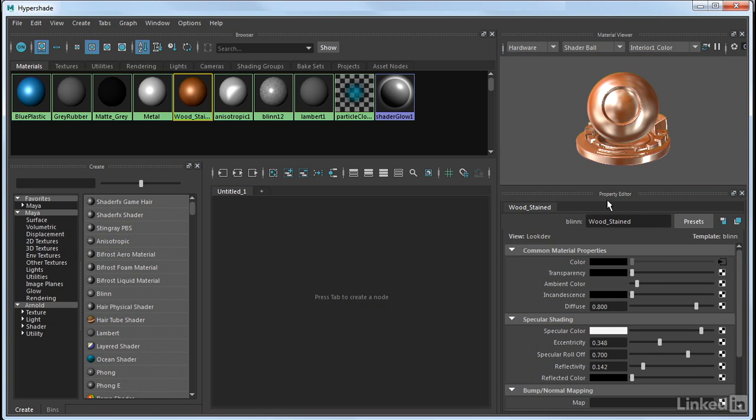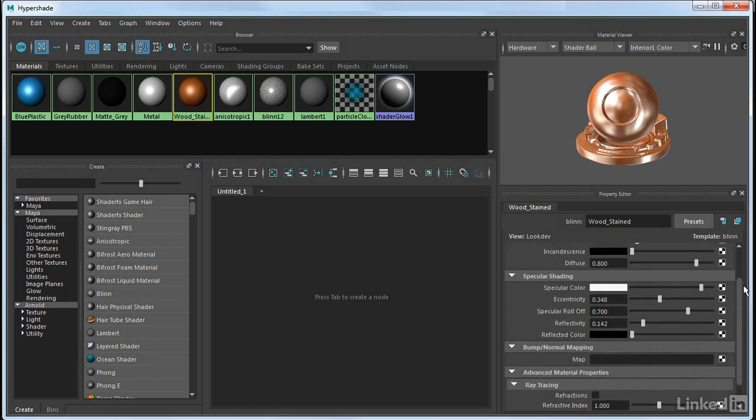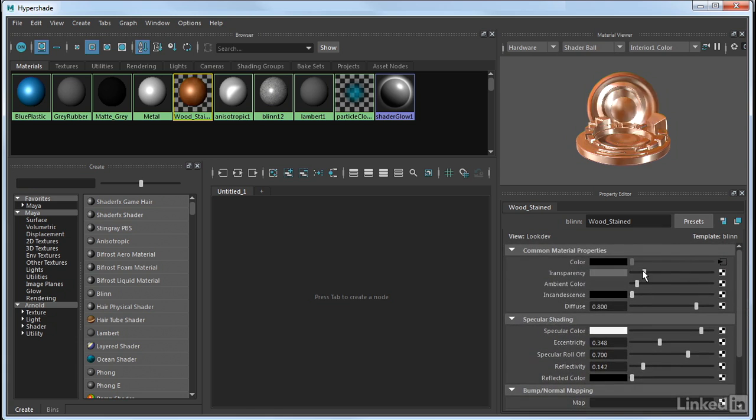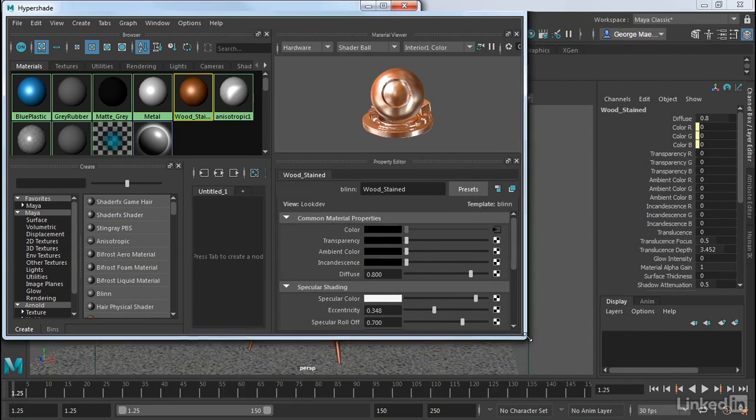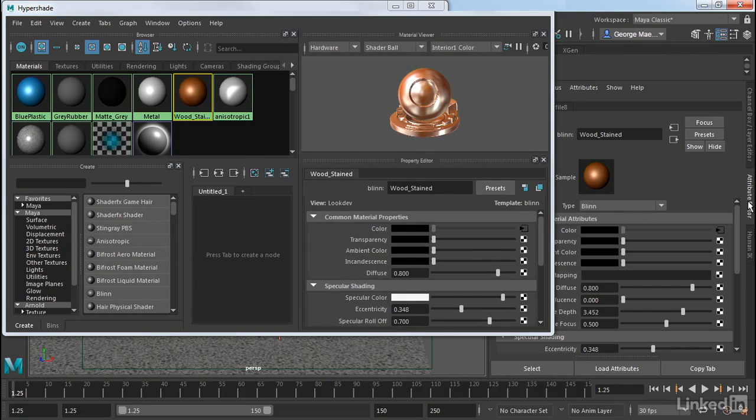Now, along the bottom, we have the Property Editor, and this should be familiar to you because this is almost identical to what we see in the Attribute Editor, and this is really where we control our material. So if I wanted to, I could dial up transparency, I could turn on or off ambient color, and so on. So this is everything that we have in the Attribute Editor. And in fact, if you select this, you can see that if I bring up the attribute editor, it will bring this up. So if I click on a different material, it actually does show up in the attribute editor.